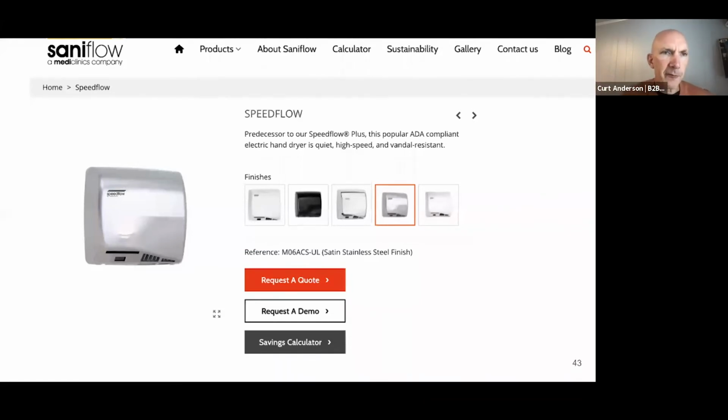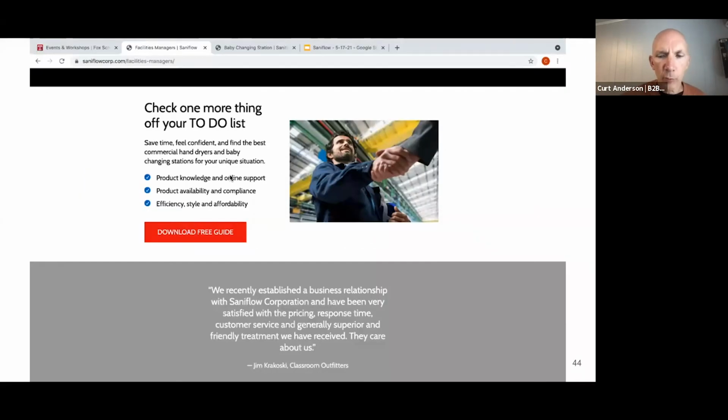But let's come back to my friends, Jennifer and Anna at Sanaflow in Miami, Florida. Here's their commercial hand dryer. Boy, great product. And again, this is a product page. So if Alan, the architect, or Mario is doing a search, we want to guide them right to the product. But we also want to have some great landing pages.